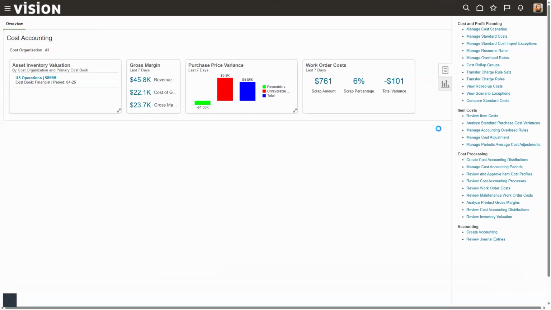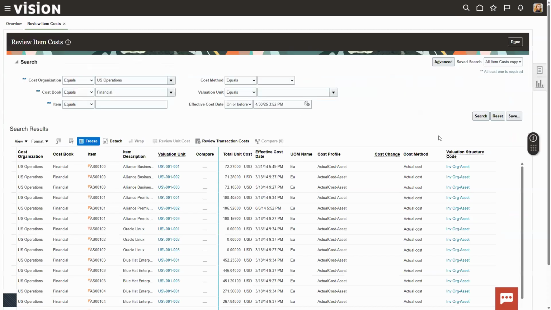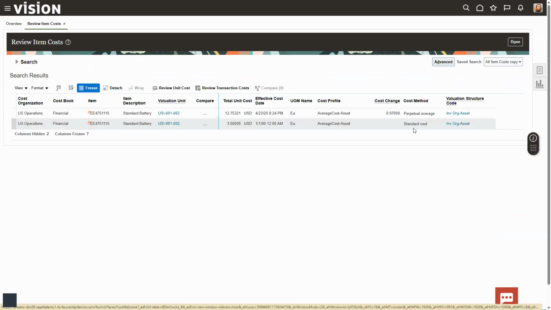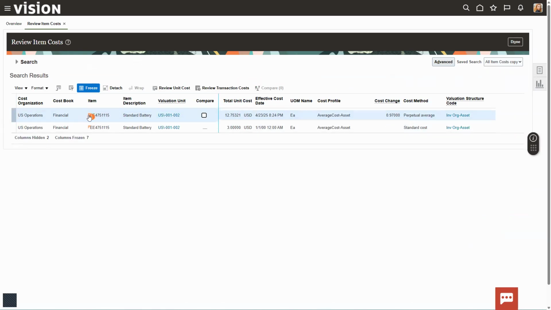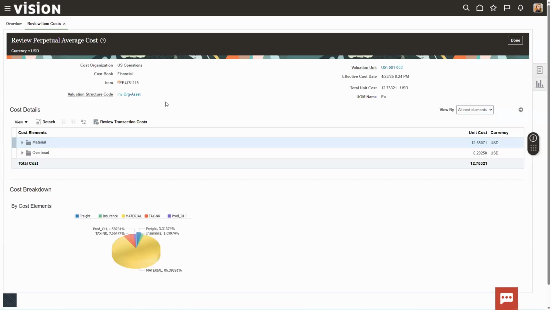More than a moment to come up, I guess. These are the things in demos that drive you nuts, right? You go in here and you push a button, and then you got to think about how to dance and sing. So we're going to look up EE4751115, I believe is the item we were playing with. We're going to do a search on that. And then I'm going to click on it here. You can see I worked with this last week.